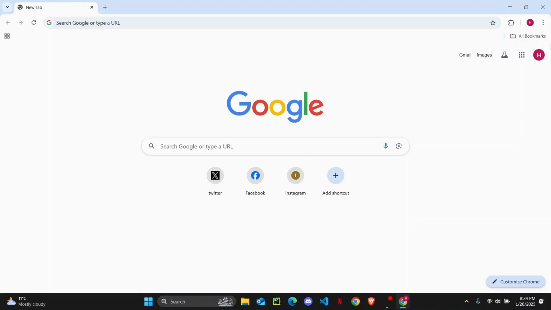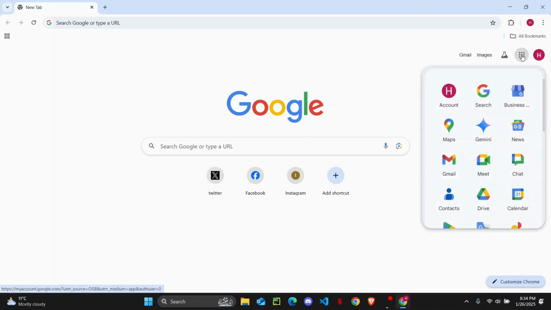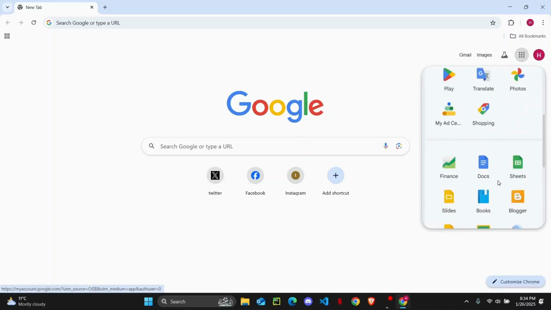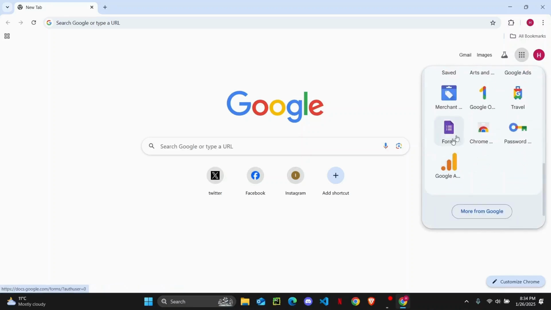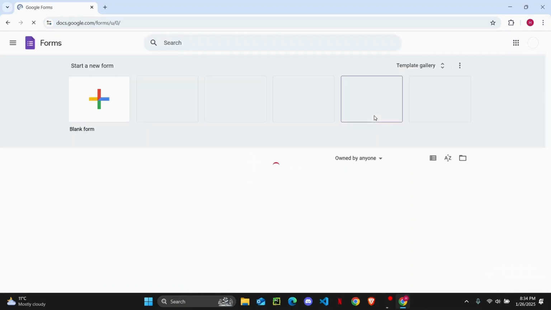The first thing you need to do is open up your browser. Now you're just going to click on this app section right here. Make sure that you're using Chrome. And if you scroll down, you'll find the Forms section right here. Click on Forms, and it will directly take you to Google Forms.